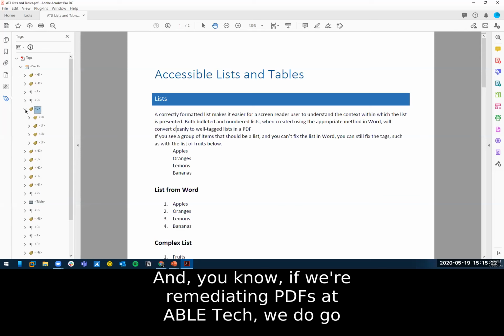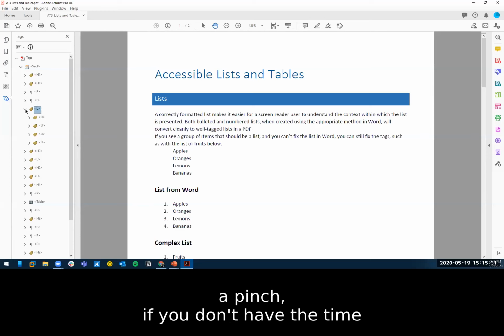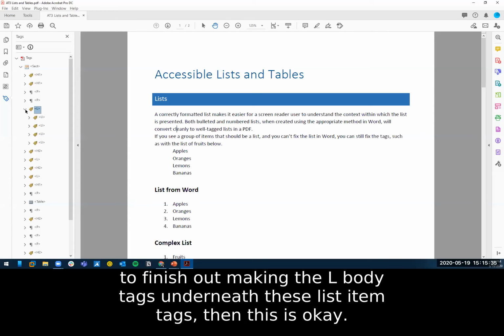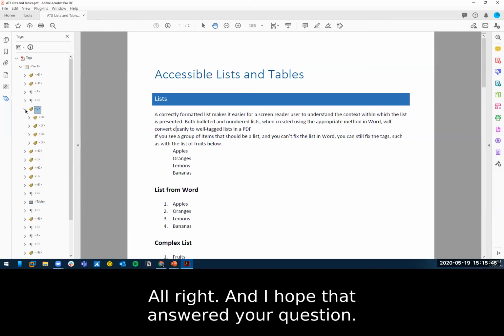And you know, if we're remediating PDFs at AbleTech, we do go as far as making those list item body tags. But in a pinch, if you don't have the time to finish out making the L body tags underneath these list item tags, then this is okay. It will suffice. All right, and I hope that answered your question.